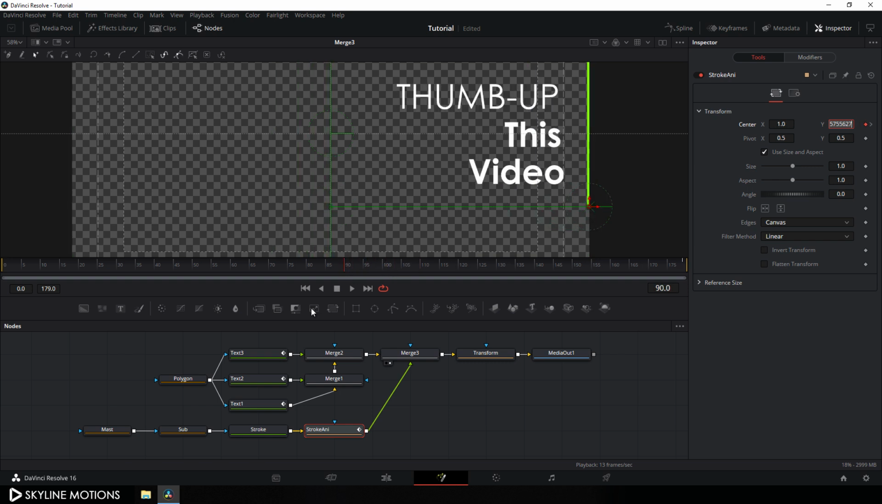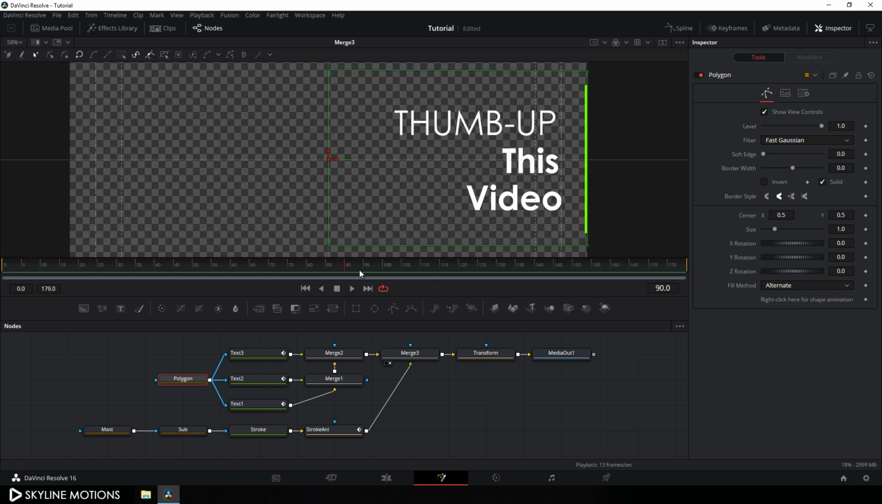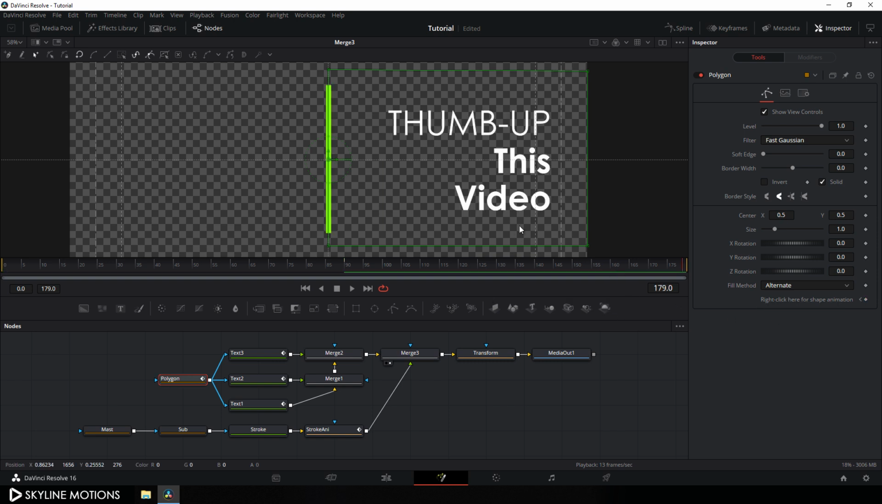And now let's animate the polygon mask. So just select this polygon and go to frame number 90, right click over here, click on animate, go to the end of this animation, and this time select these two control points, hold this point, hold shift, and just drag it over here and set it like this. All right, and now we have a linear animation.